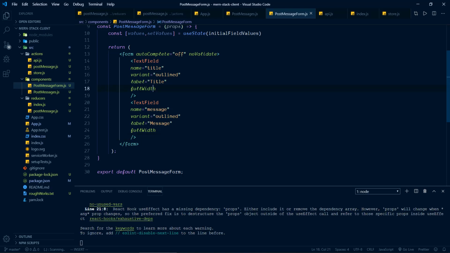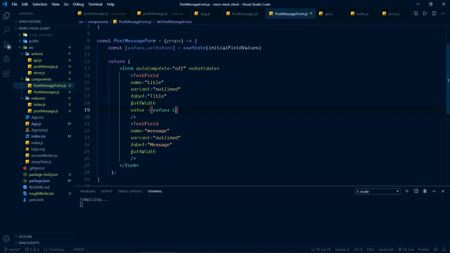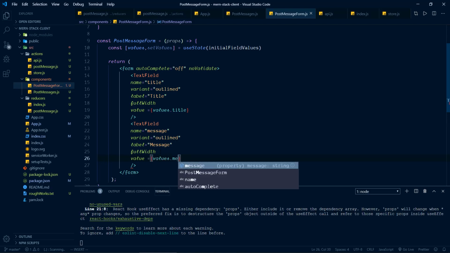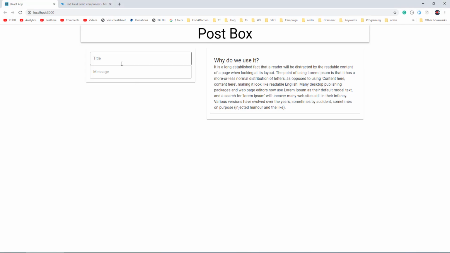Now we want to display values for these controls from this state property values. For that, we can do that here. Value is equal to values.title. We can do the same here for message also. Value is equal to values.message. As you can see, inside this application, both of these controls are stuck to each other.